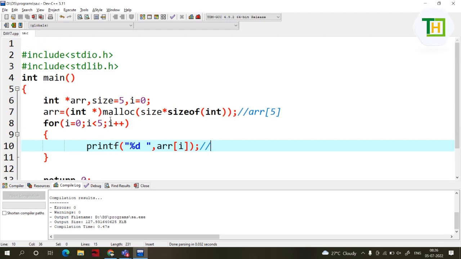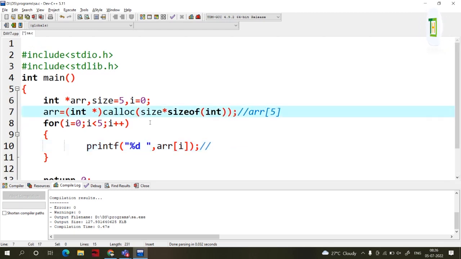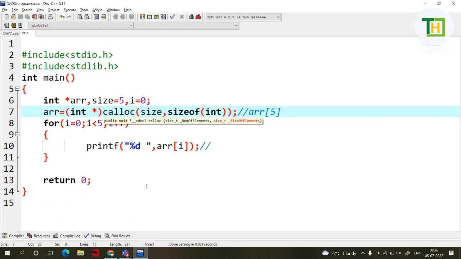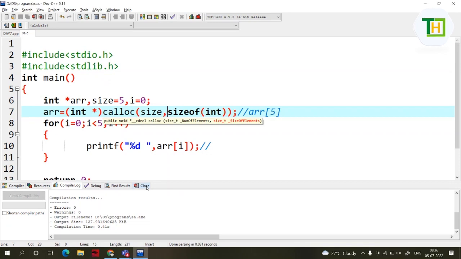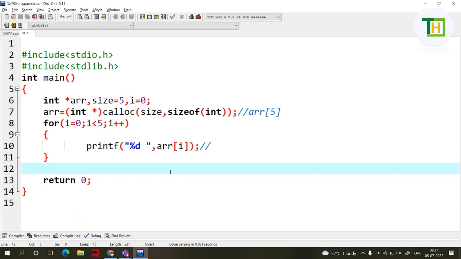If it is calloc, the syntax is going to be like this. The main difference between malloc and calloc is this one only. It is all zeros; the values are all zeros here. That is the main difference between malloc and calloc. The initial values when you are working with malloc are garbage values, but with calloc they are going to be zeros. Clear?